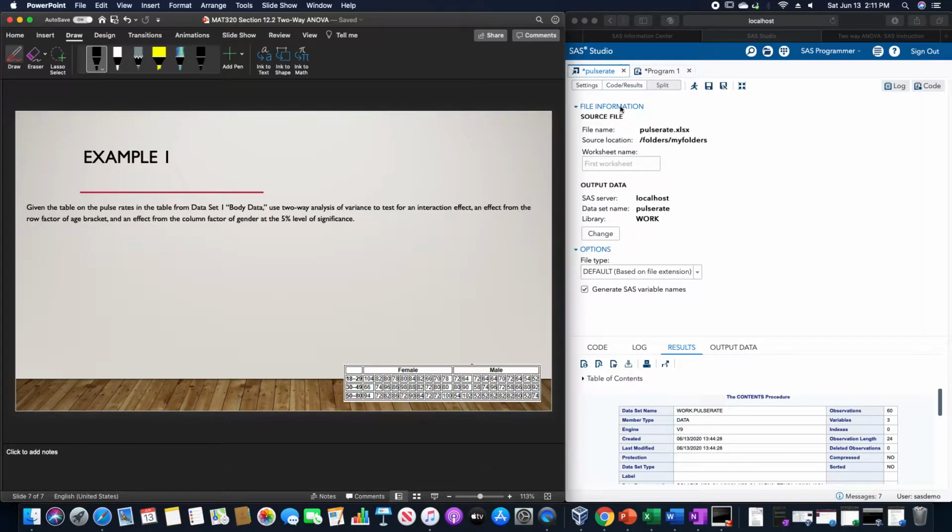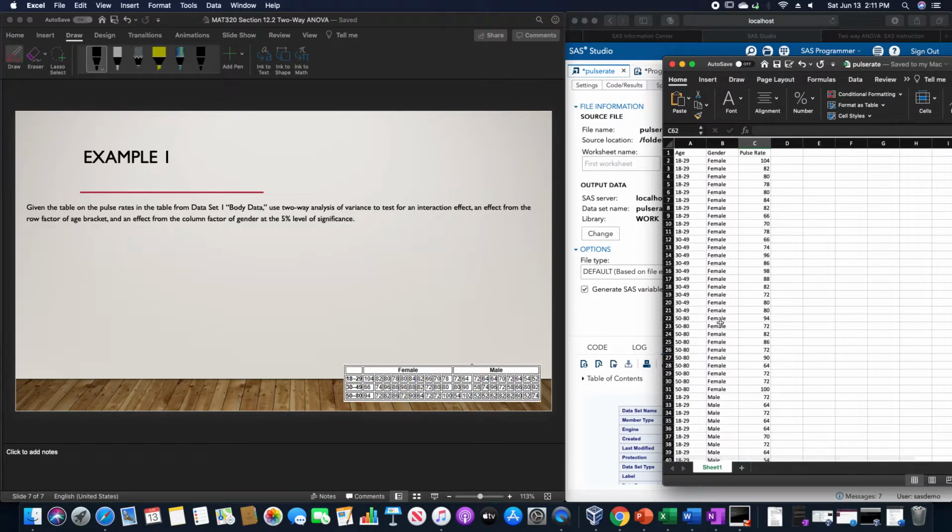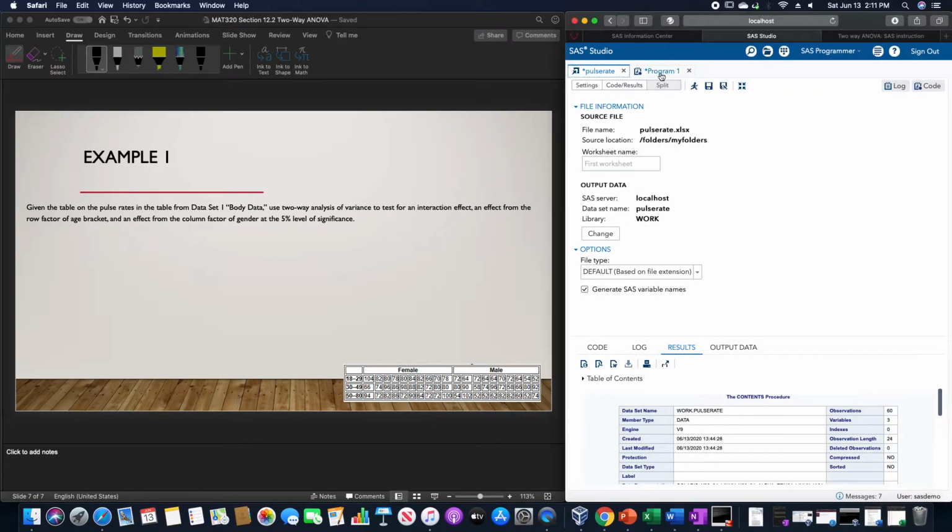And in SAS, I already have this data in here, but we would need to code it something such as this. We will list out each age and gender and list out each pulse rate from that. So unfortunately, we wouldn't be able to code it exactly the same way the table is down here. But I would put that into SAS.